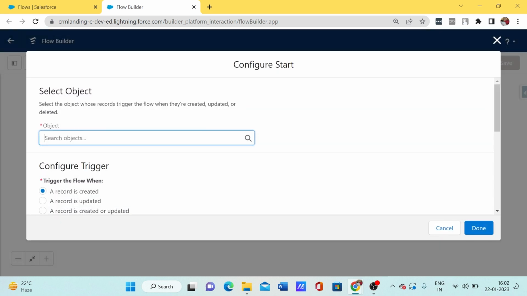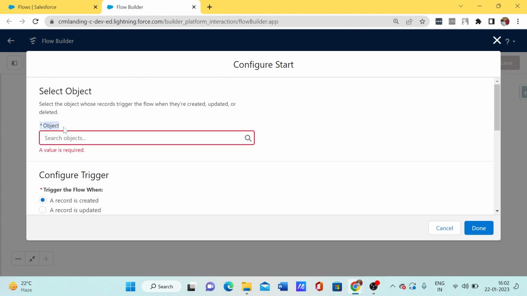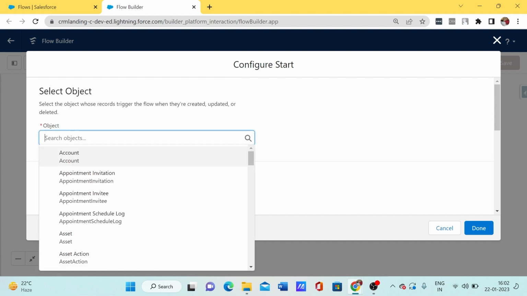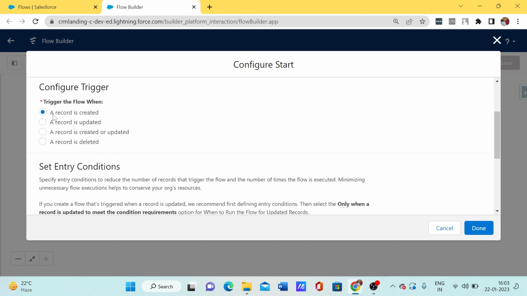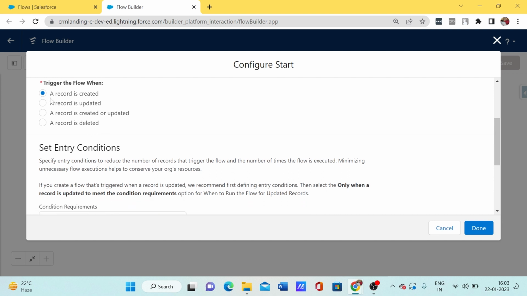So here we have one option, see. First, on this screen we need to select the object on which you want to run this flow. For example, I want to run on lead. So let me select lead. Here we have a few options: once a record is created, updated, created or updated, and deleted. We don't have any option for undelete, but three options are here. For example, right now let me select a record is created.